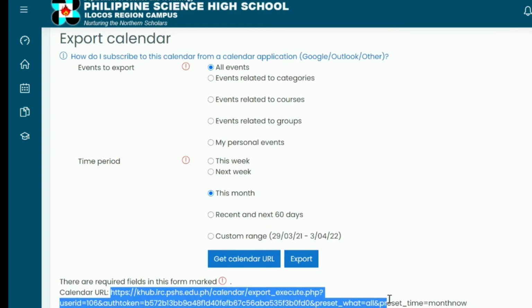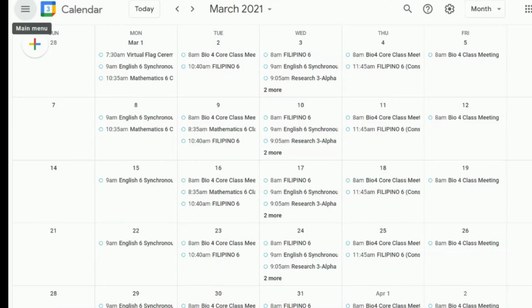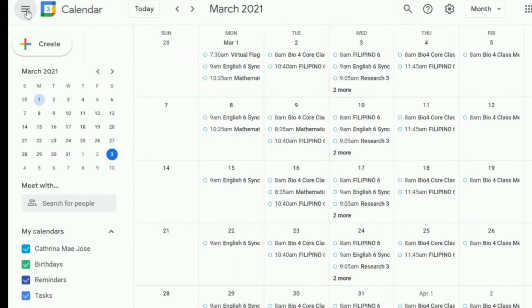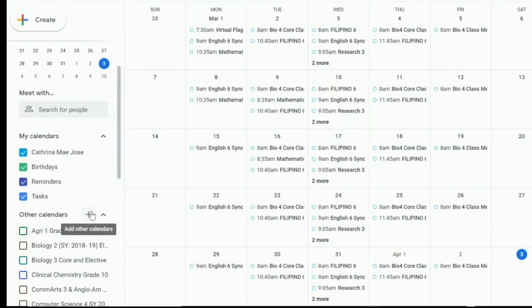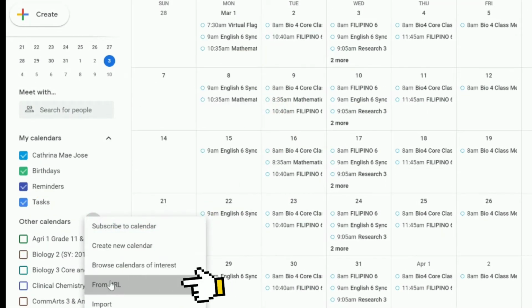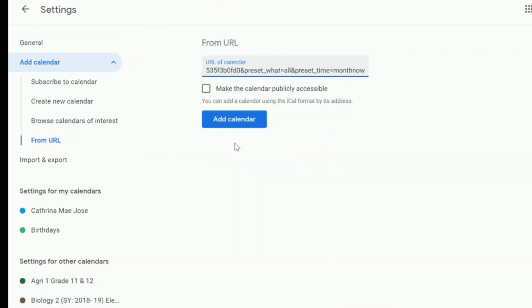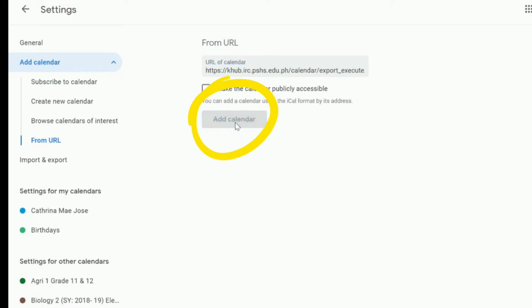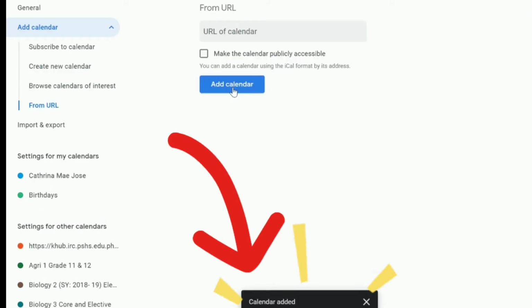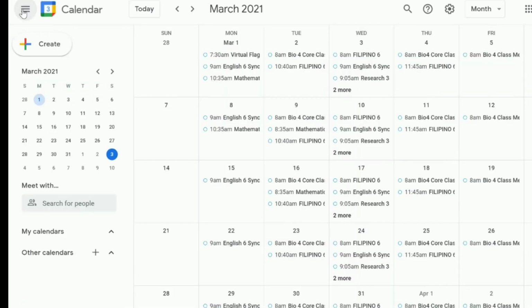To link your events in the LMS, you can use the Get Calendar URL button and copy the URL. Then open your Google Calendar and click the main menu on the upper left corner of the site. On the Other Calendars section, click the plus button to add other calendars, then choose from the URL. Paste the URL from the LMS, then click the Add Calendar button. After which, it will say Calendar Added, and you can go back to check out the events added.